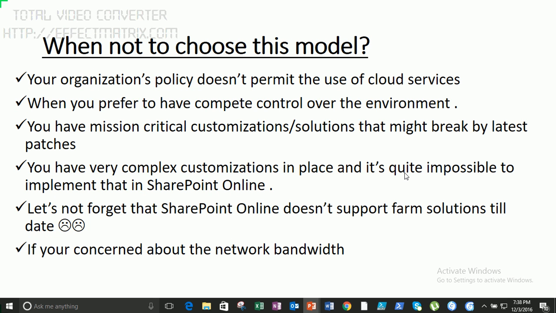When not to choose this model. As I already spoke about before, when your organization doesn't really want to use cloud, let's say maybe you're working for a bank, or maybe you're working for a pharmaceutical company. When you're working for a bank, you're going to have the bank details of the customers, the customer information, a lot of confidential and classified information, and you just can't have that information on cloud, and the customers are not happy about it. So in that case, you do not want to choose to move to SharePoint Online.